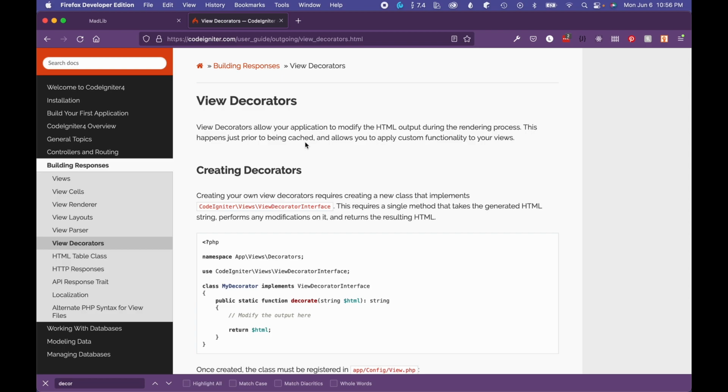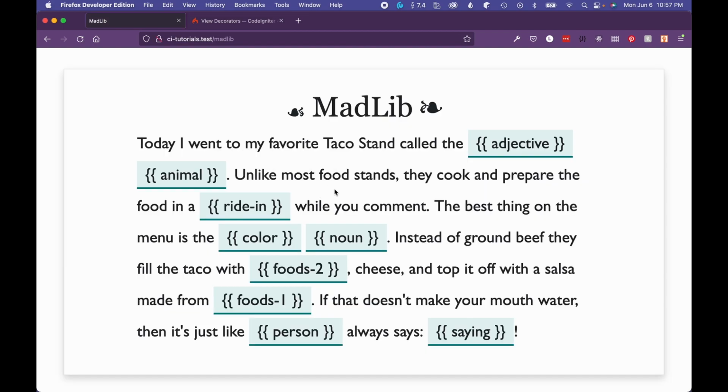You know, like some CMSs will have, where you can replace pieces of text all throughout any view in your application with a little snippet. You can think of it as a text expander. And we're going to do something kind of similar to that today with a simple Mad Lib that I found online.